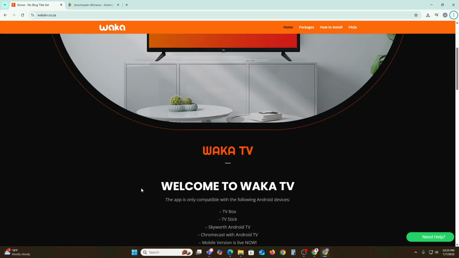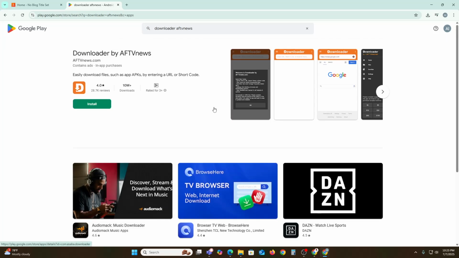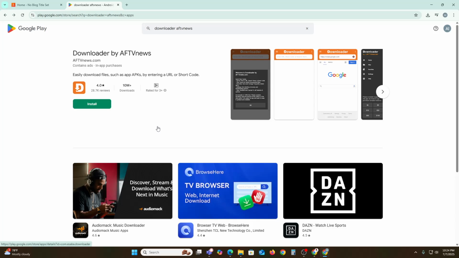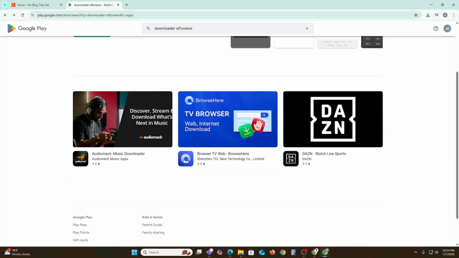Install the Downloader app. Next, go to the Google Play Store. Here you can see the Google Play Store and the Downloader app for smart TV. Search for an app called Downloader by AFTVnews and install it. This app lets you download apps that aren't on the Play Store. After the installation process, open settings, security, and unknown sources, and turn on access for Downloader.